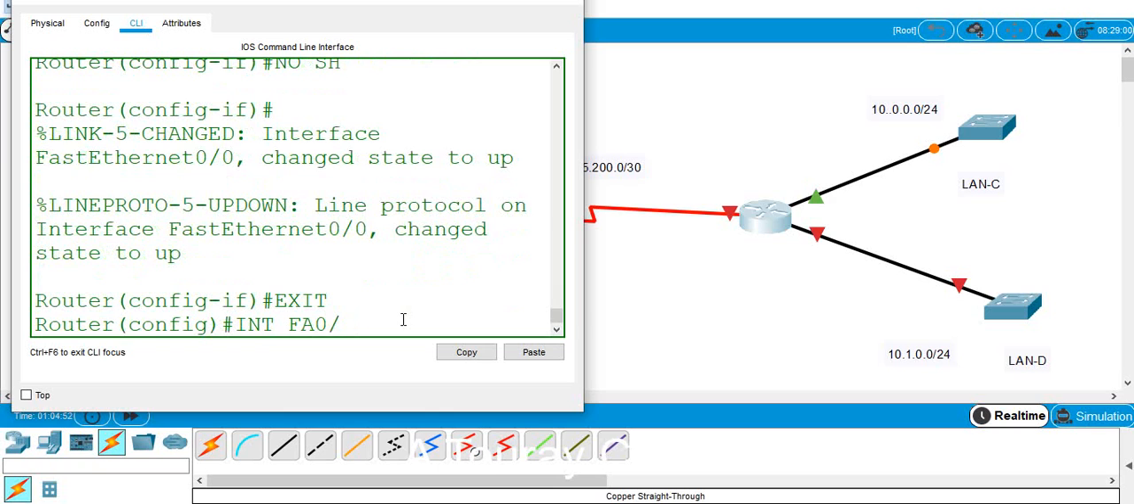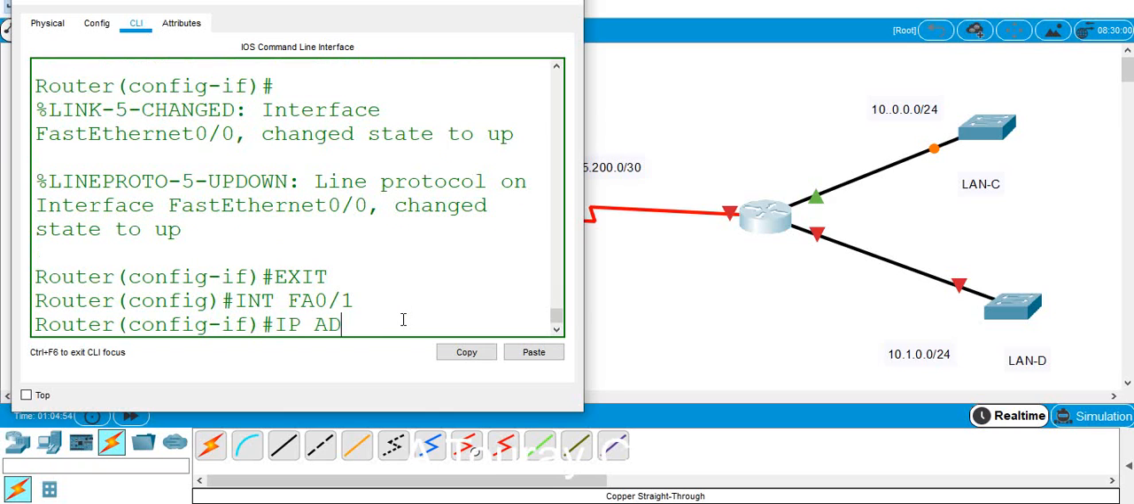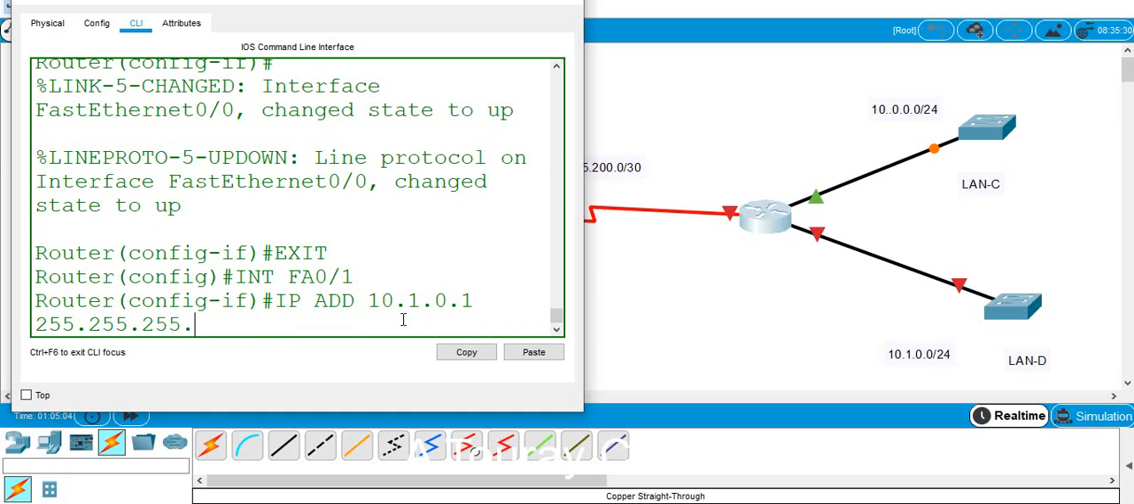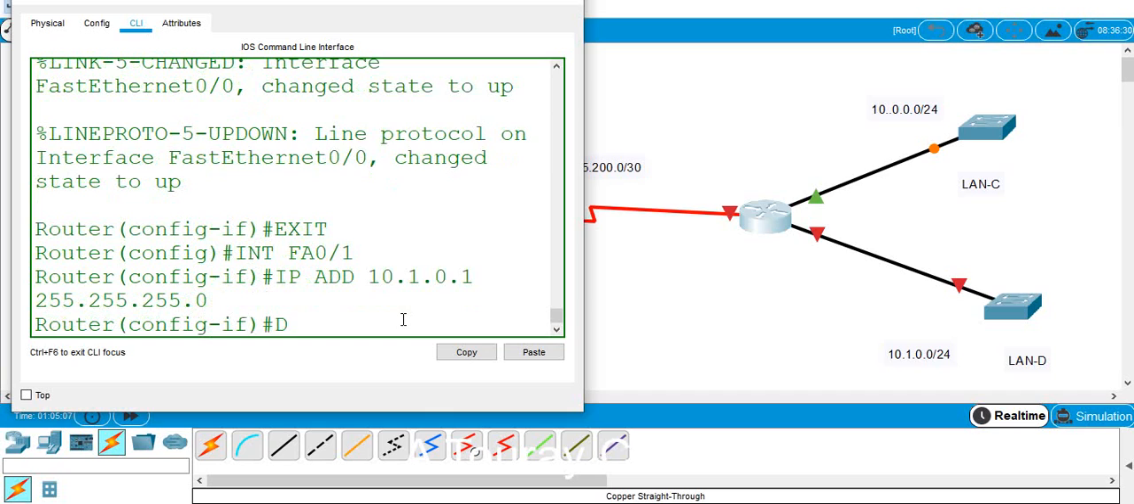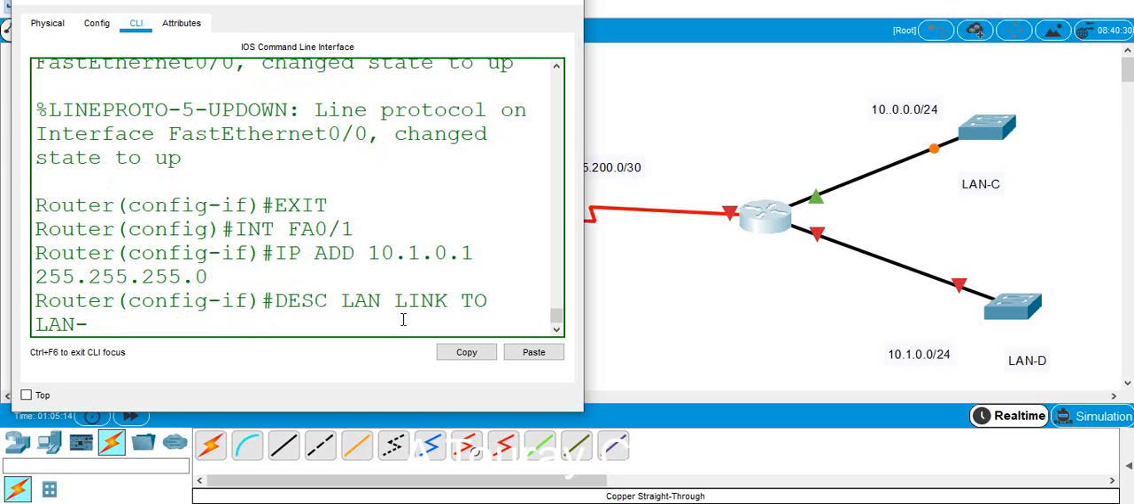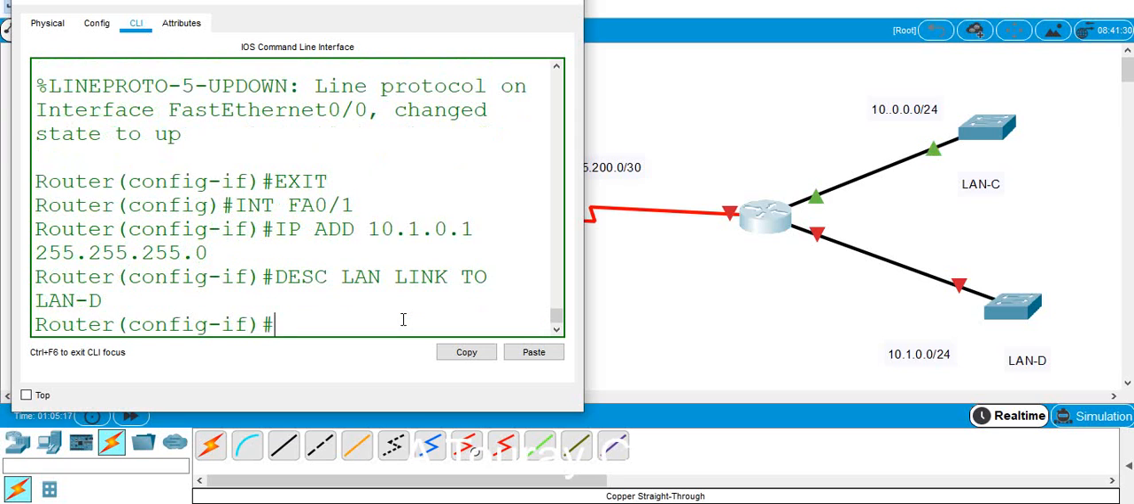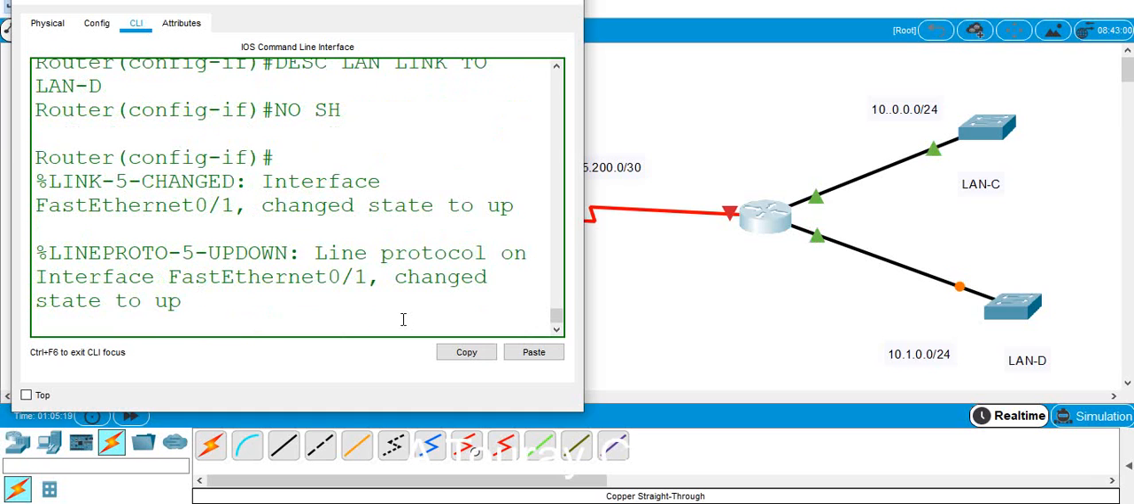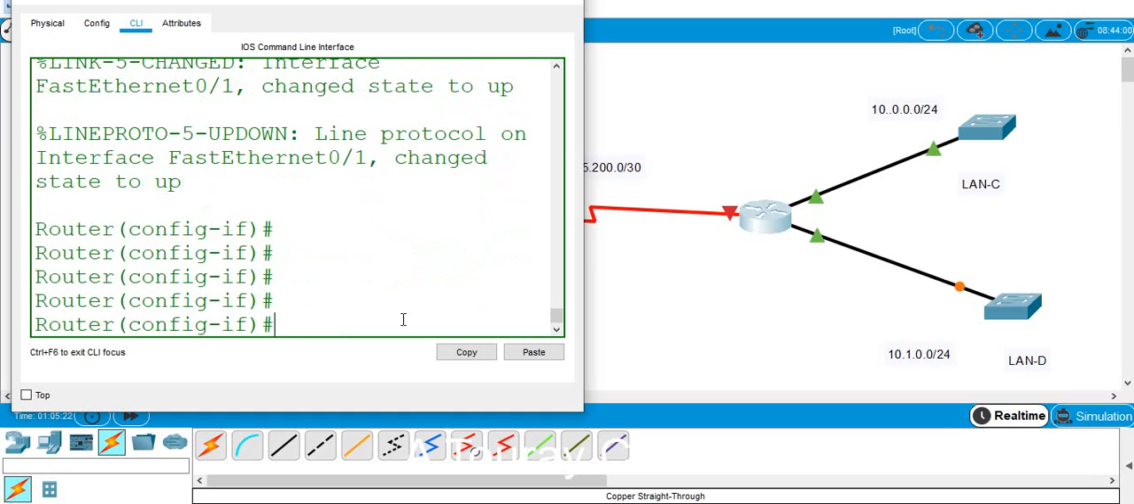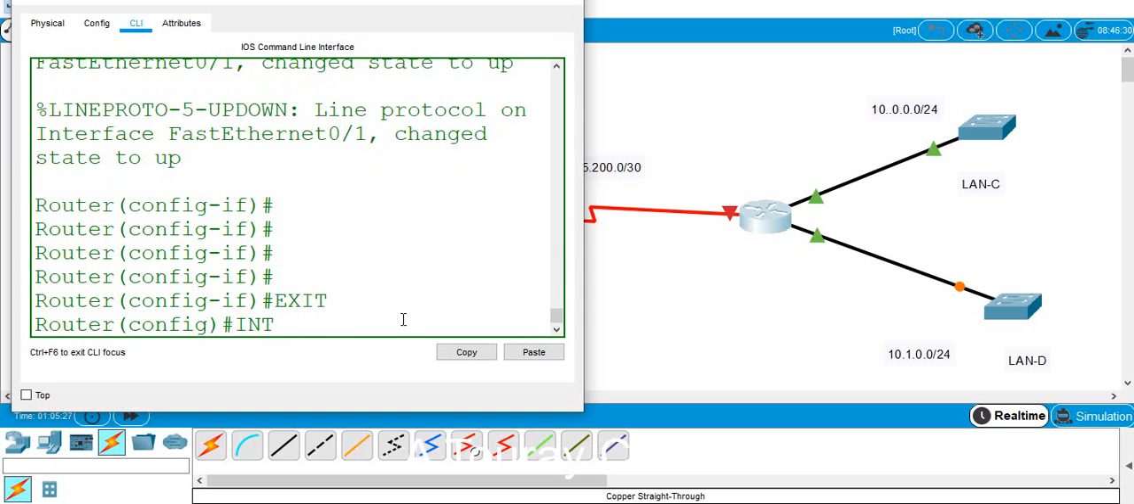Interface FA0/1. I'd have to give it an IP address. If you want, you can start with the description or you start with the IP address. It doesn't matter. 10.1.0.1, 255.255.255.0, and then if I want a description, I can put link to LAN D. Alright, no shutdown. We're good. So this router is configured, and next thing is I'm going to exit, and then I configure the serial link.